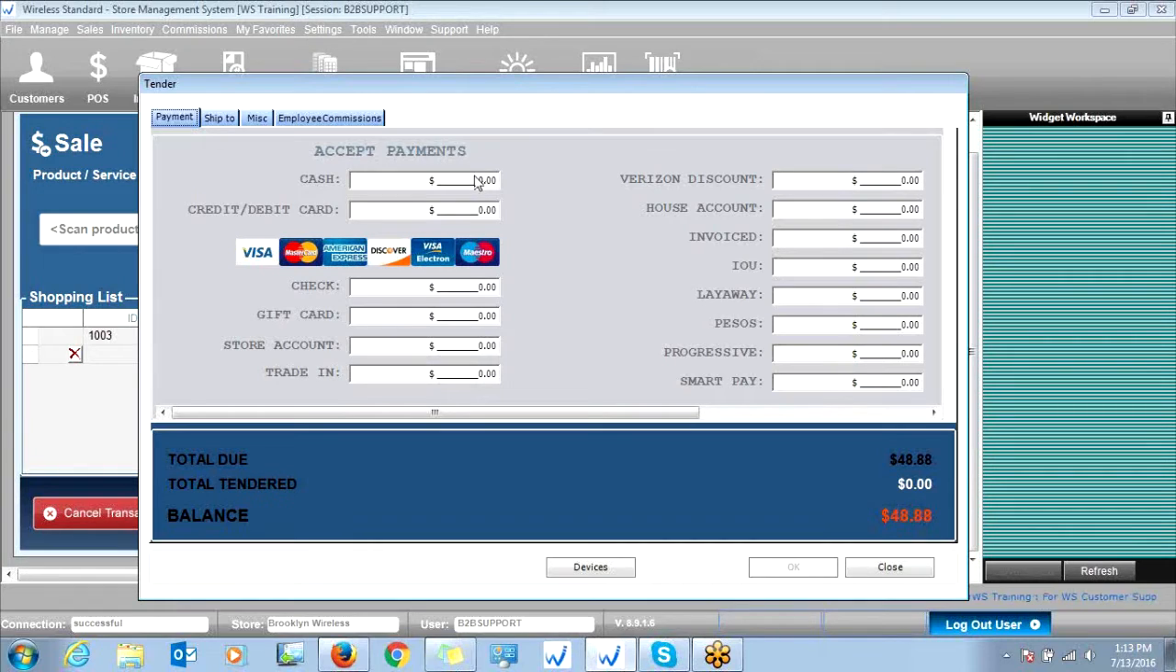Now let's say the customer gave you a $50 bill. You could type that in the cash field, and it will give you the due change back to the customer. You can also split the tender, so you could do half cash, half card if you'd like. For this example, let's say we'll do everything on a credit card.